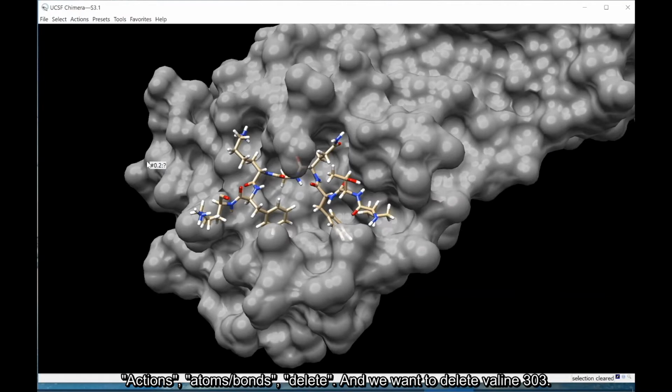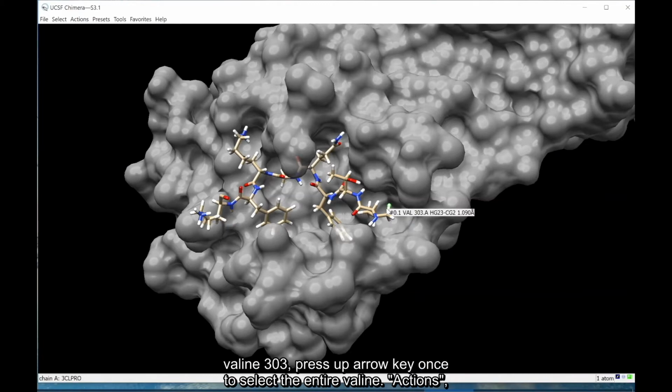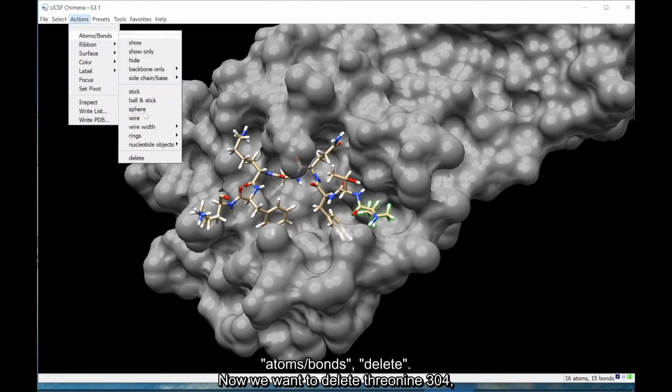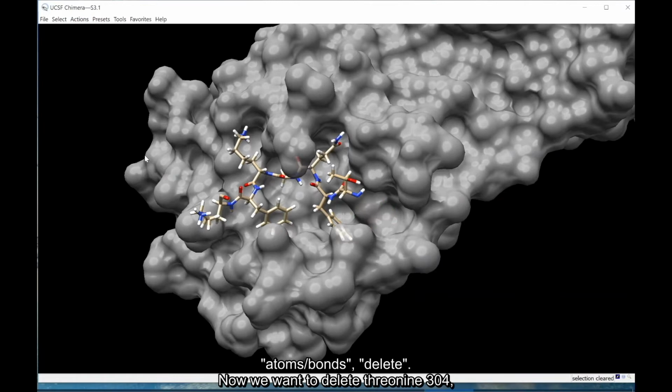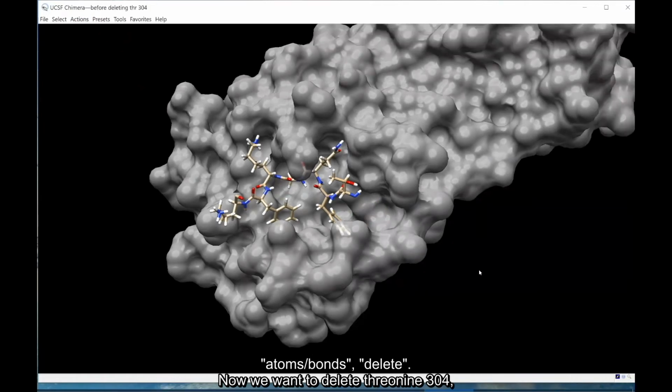And we want to delete valine 303. So here, Control click on any part of the valine 303. Press up arrow once to select the entire valine. Actions, Atom Bond, Delete. So now we want to delete threonine 304, but we don't delete the entire residue.